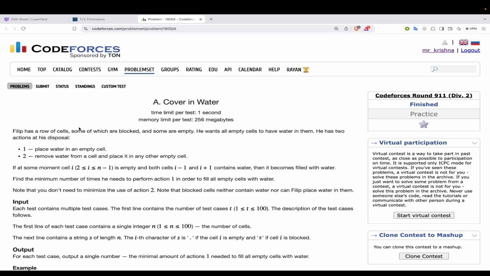The third problem is Cover in Water. Philip has a row of cells, some of which are blocked and some are empty. He wants all empty cells to have water in them. He has two actions at his disposal. First, place water in an empty cell. The second option is to remove water from a cell and place it elsewhere. You can remove water from any cell and you can place it in any empty cell, right?